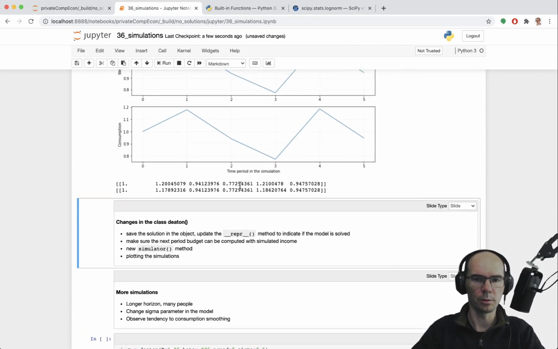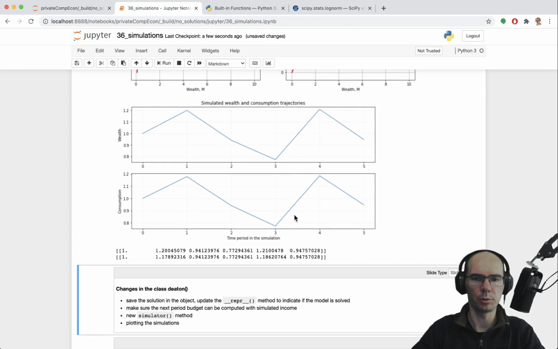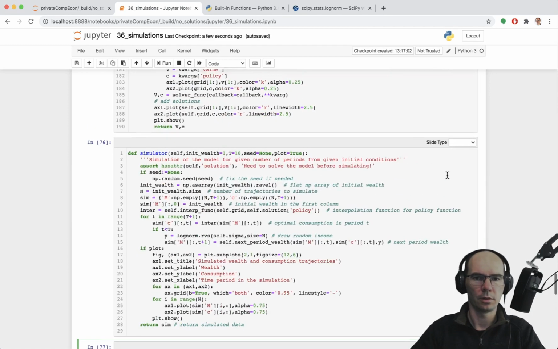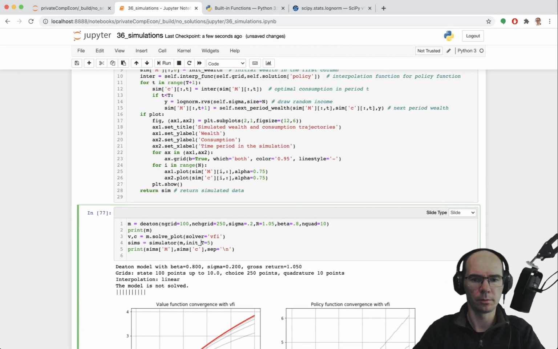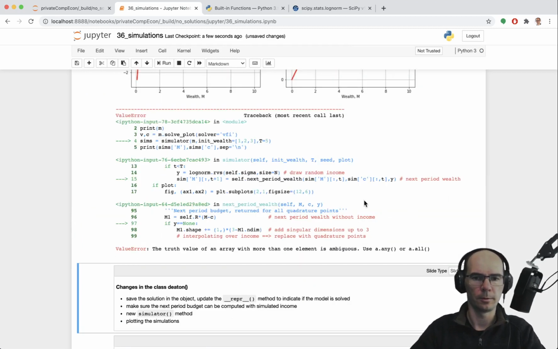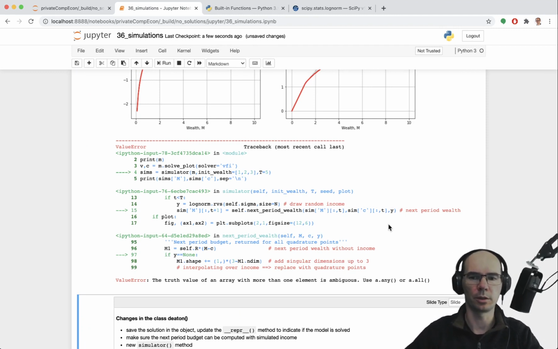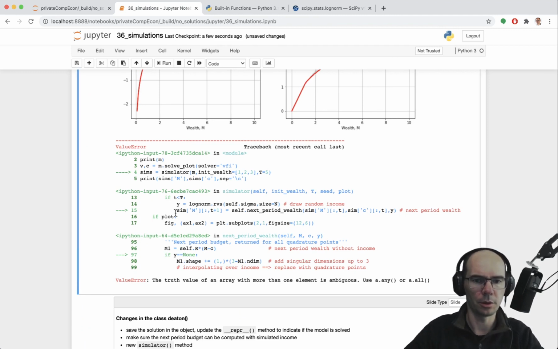Okay, so these are the numbers, and these are the plots of these numbers. Let's make it a little bit more interesting by asking for init wealth, initial wealth, with a couple of starting values, say 1, 2, 3. Oh, and it doesn't work. Wonderful. It's always good to get some bugs right away and then be able to fix them. What's going on here? We go into simulator, the sim next period wealth sim.